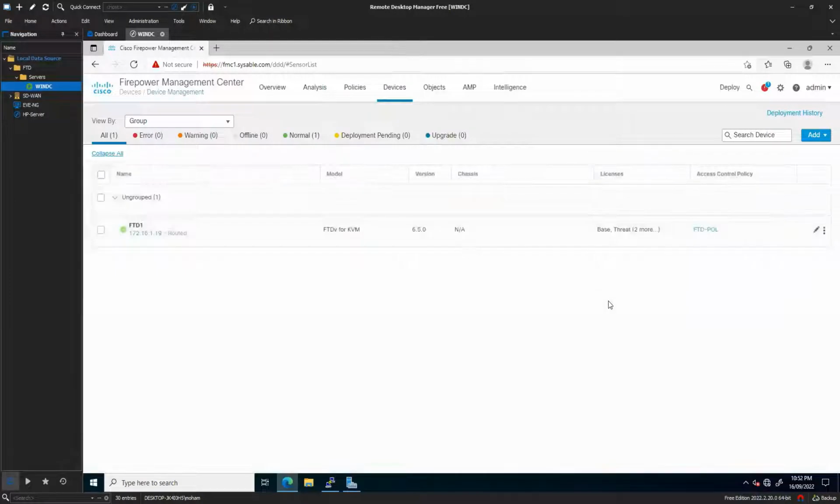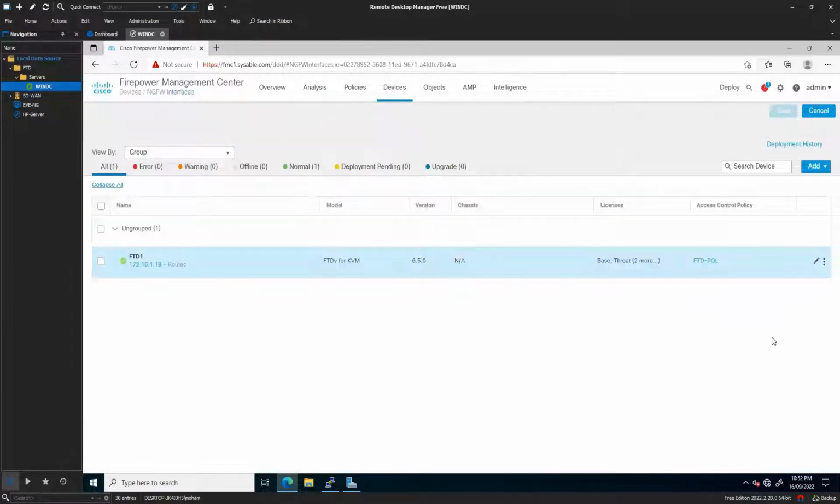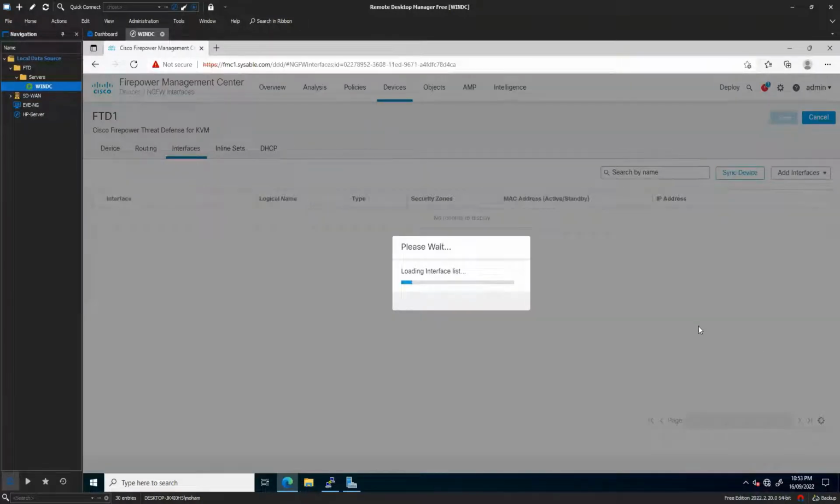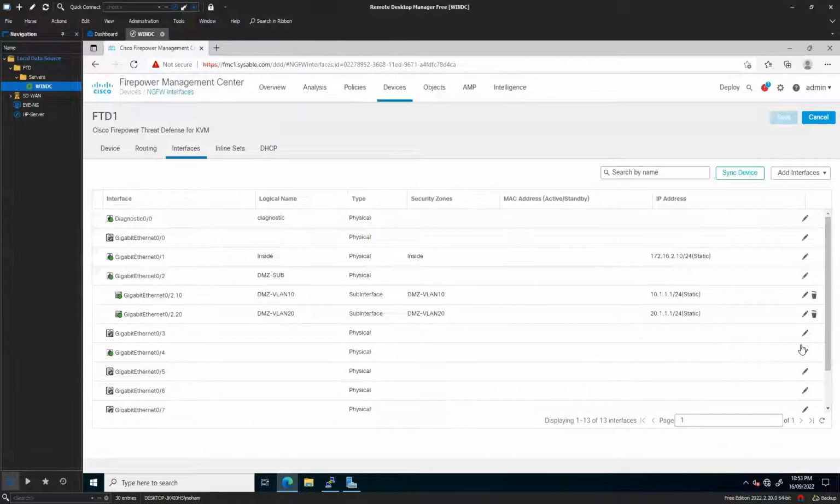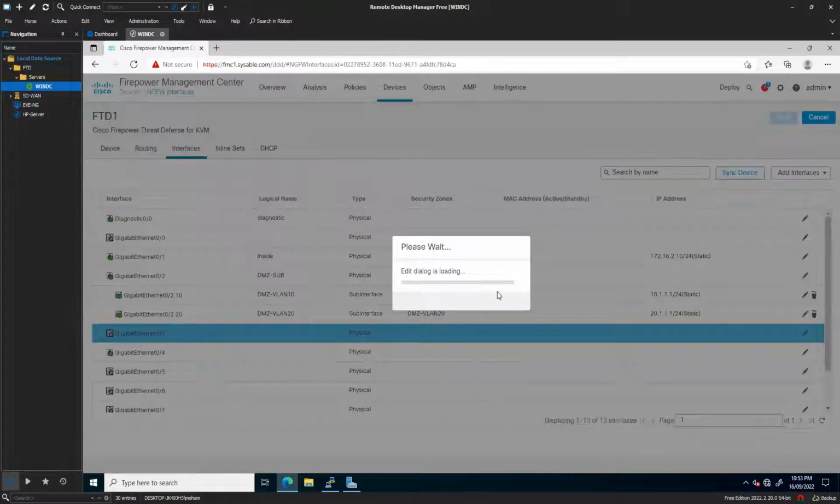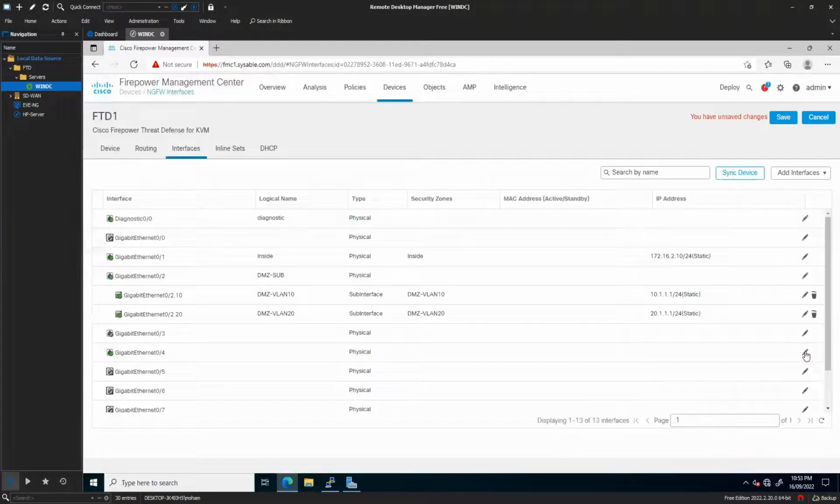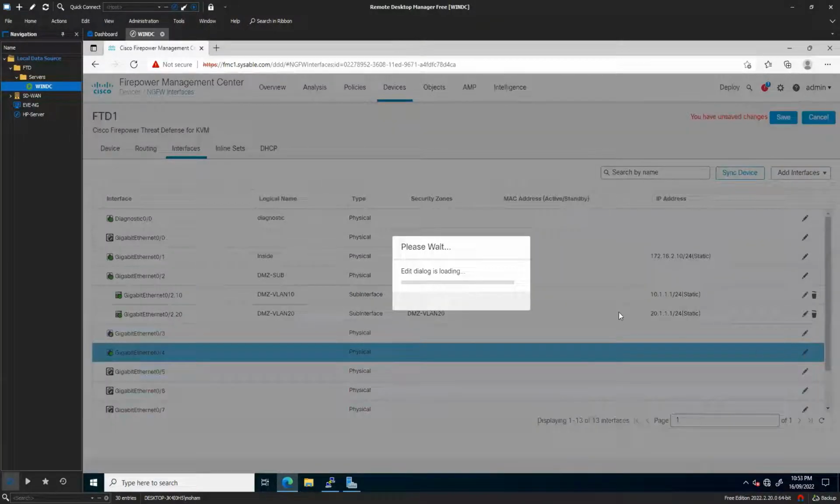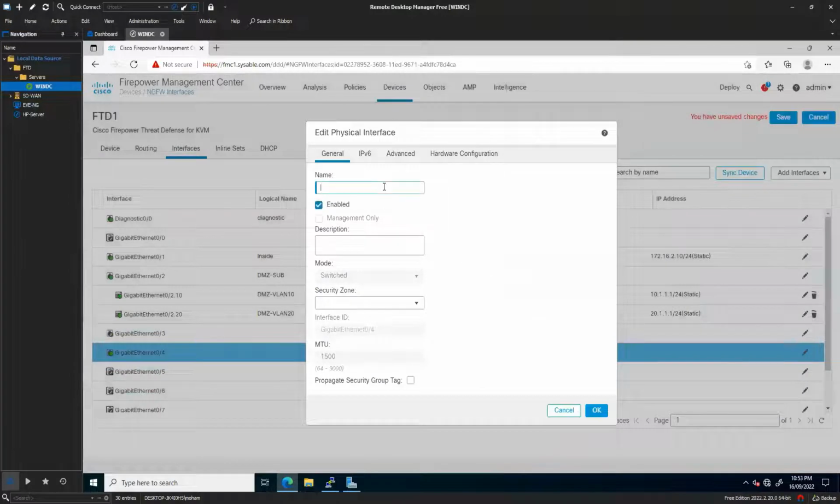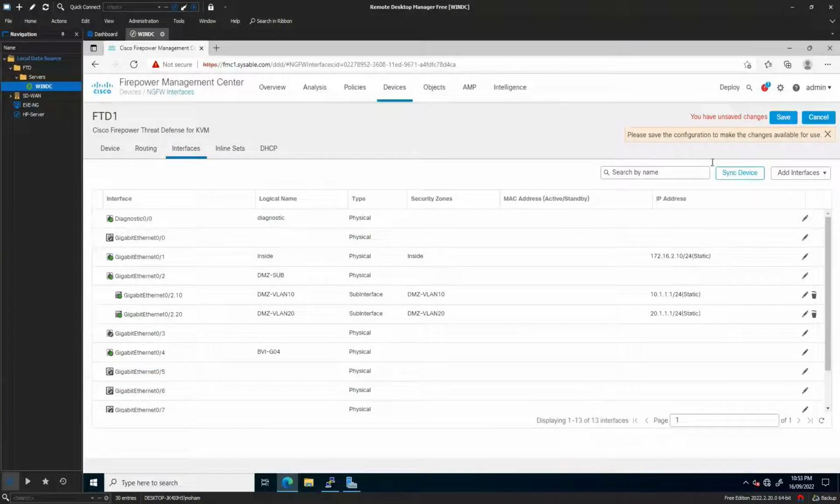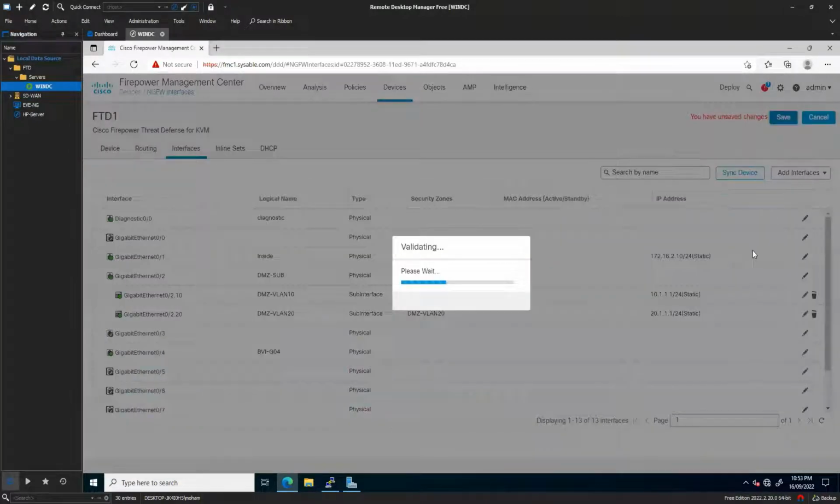And now what I will do this time also, for the gig 0/4, I will go ahead and provide a name if. I will just enable this one, click on OK, go to gig 0/4. I will just name this one as BVI gig 4 and click on save, push the configuration.